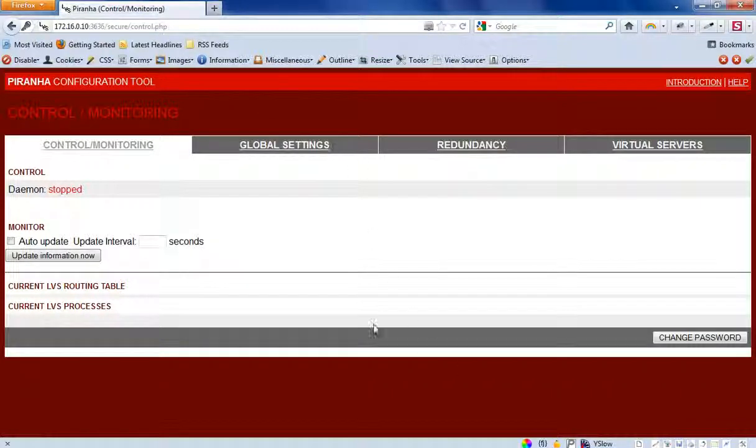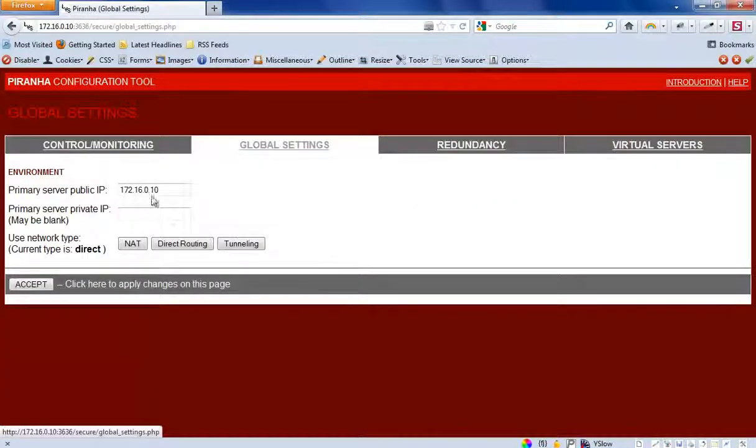As you can see, it's looking more Red Hat, and at the moment Pulse is down because the daemon is down. That's why it's reporting that it's down. Here you can see that the current LVS routing table doesn't have anything, and the processes don't have anything. So we have to go ahead and start to configure this. We start with the global settings page, and here you can see that it picks the IP address of the interface by default, and this is the primary server public IP address. This is the IP address that will be reached publicly. People will reach this to access our web servers.